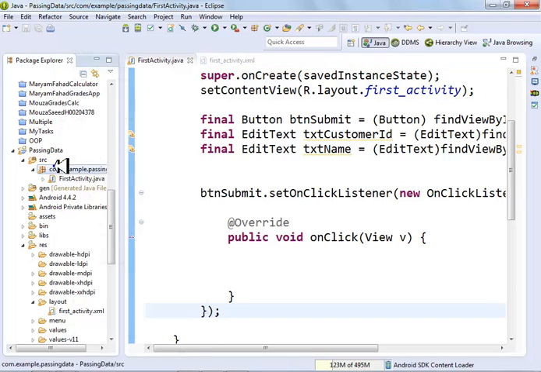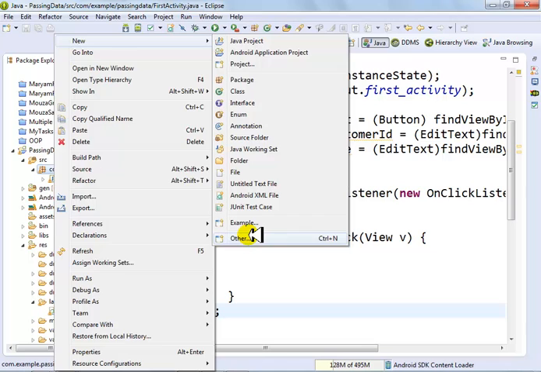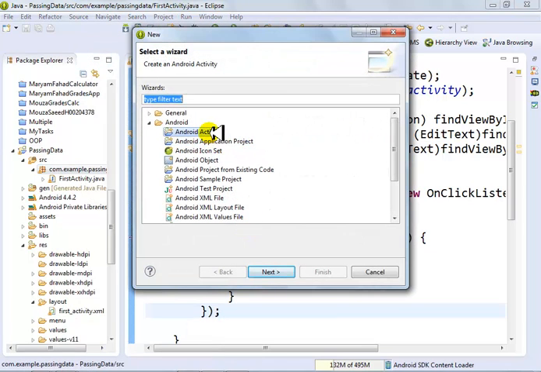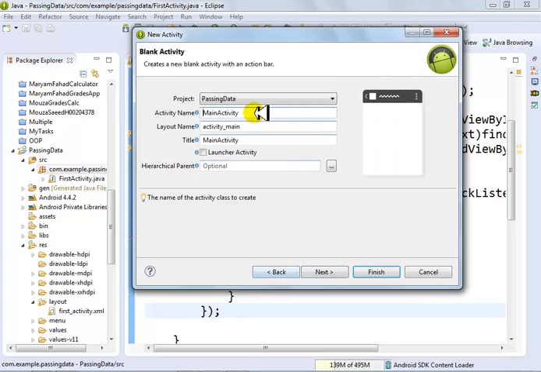So to do that, you click on your package, right click, new, other, Android activity. Make sure you don't click Android application project. That's another project. Don't create another application project. Another activity is what you need to create, and I'll call it second activity. Okay, so that's my second activity.